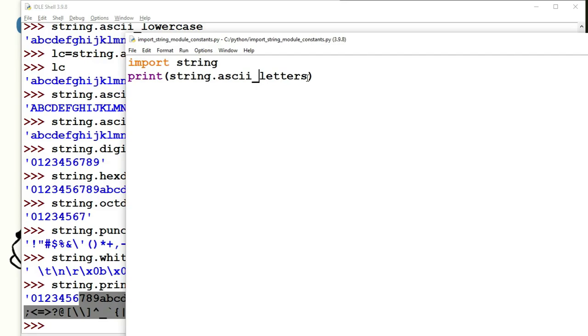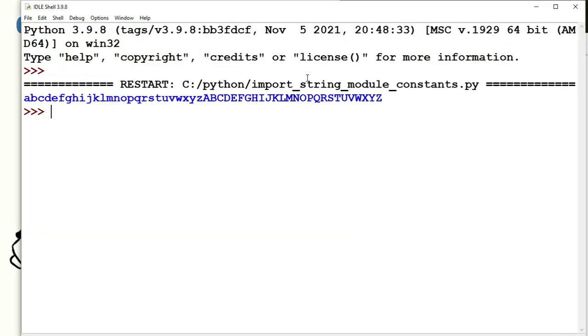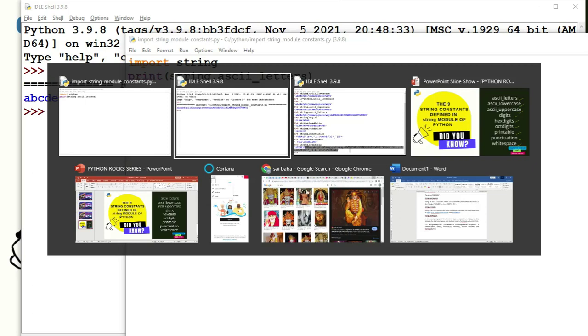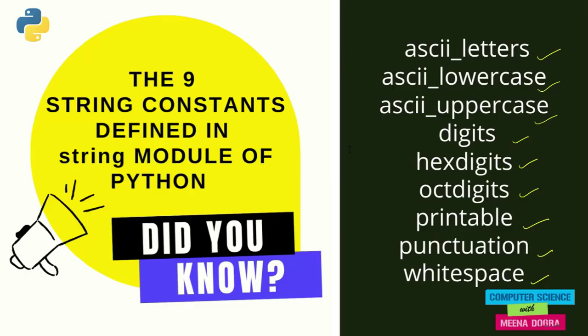Fine. So when I run this code, it is going to show the letters A to Z small and A to Z capital on the screen. So be aware when you are using it in script mode, then use print. Do not forget to use print because all these constants have a return value. They return strings. They return string constants. So this was about this video.